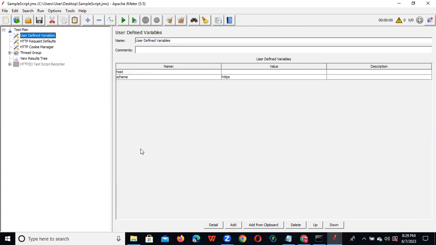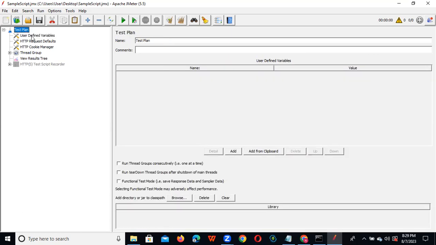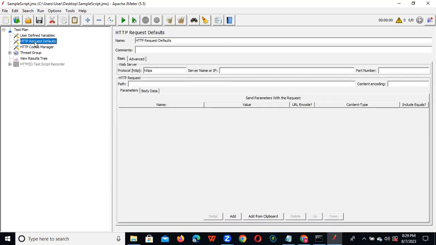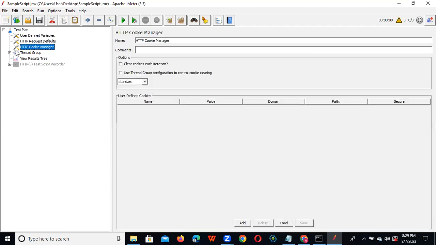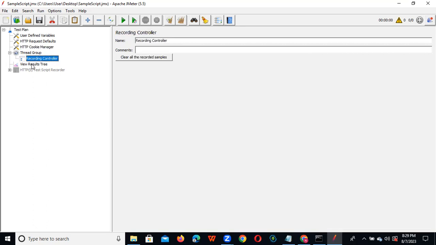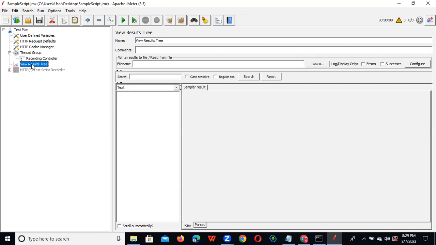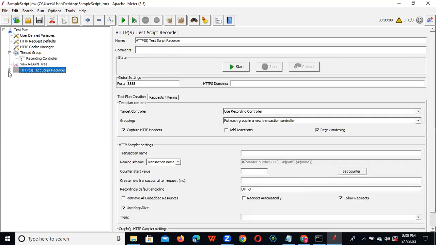So now you can observe that after that, everything came. In the test plan we have some user defined variables, HTTP request defaults, and HTTP cookie manager, and in the thread group also. In the thread group we have the recording controller and view results tree. For any kind of execution, if you want to see the results, we need to use the view results tree. And now we can observe one more thing, the HTTP test script recorder. To record the script, we need the HTTP test script recorder.